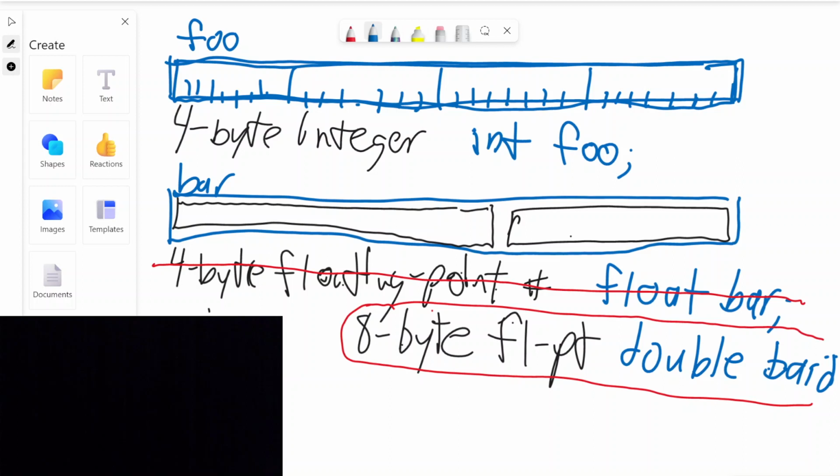Okay, real quick, 2 more types that we have. We have bool. Bool is a 1-bit variable. Okay, it can either be 1 or 0. 1 is read as true, and 0 is read as false. It's used to store Boolean logic, true-false values.